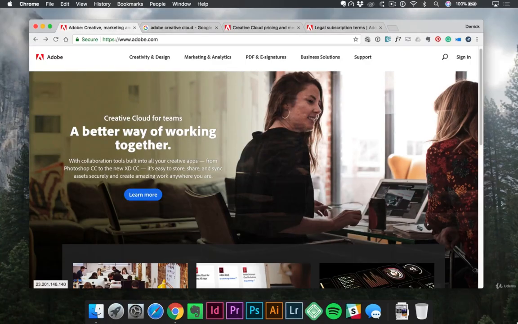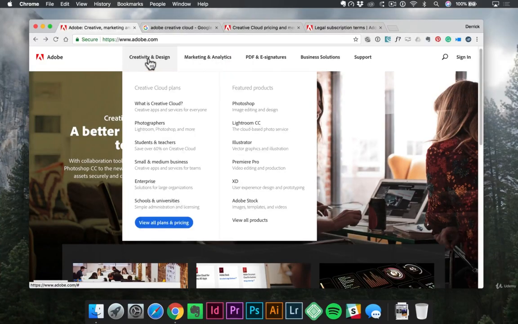So first of all, let's go to adobe.com, and their homepage changes frequently. So this might look a little different when you get there, but up at the top, we've got their main markets and sections available, and we're looking for the creativity and design. So I'm going to click on this link here. And from there in the drop-down, we have some really helpful links that you should consider checking out if you have more questions than what I've answered in this video. But what you're looking for is the View All Plans and Pricing button.